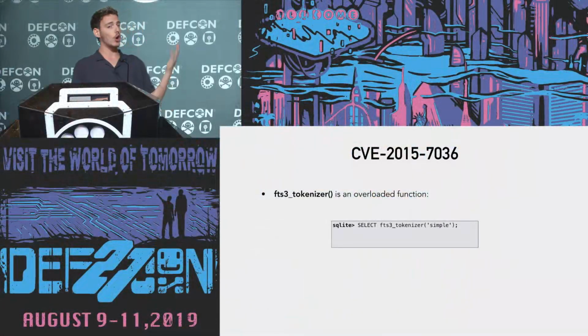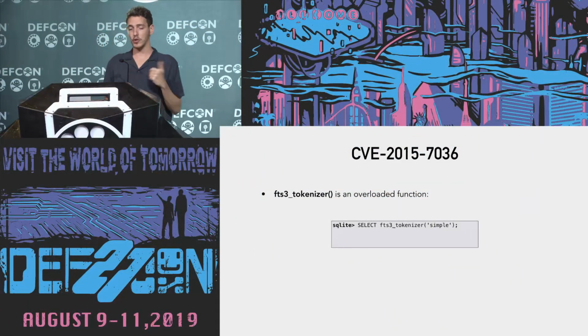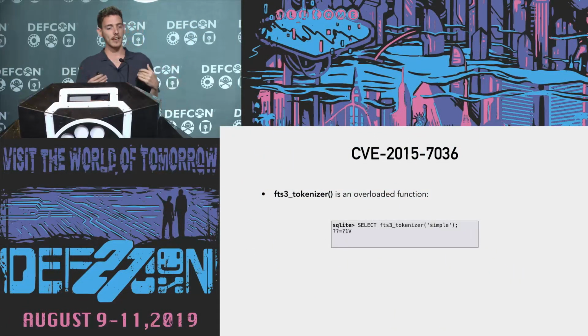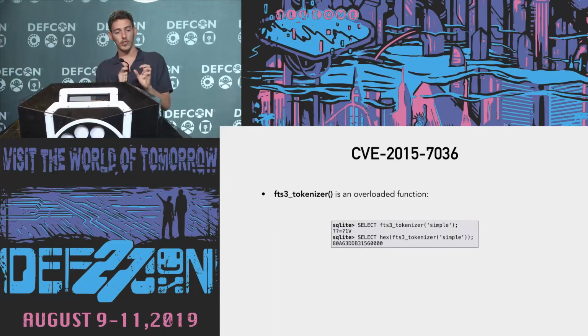So, FTS tokenizer is actually an overloaded function, and if you call it with one argument, so simple, again this is the name of the default tokenizer, it actually spits back the address of this tokenizer. So to make it a bit more readable, we'll use the hex decoder, and we can see that we actually got a pointer to lib.SQLite, but it's the other way around because of little endianness.